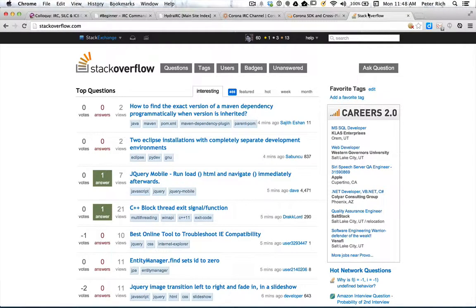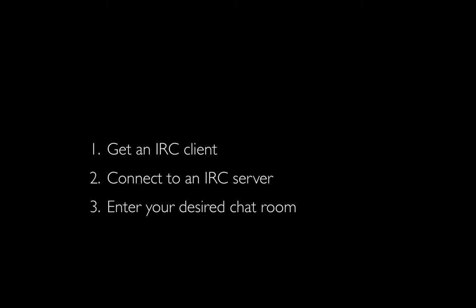IRC, or Internet Relay Chat, has actually been around for many decades. It's actually the precursor to the current chatting that we are used to using. What I want to do is show you how to set up a chat room and enter a chat room for whatever it is that you are working in or programming in.